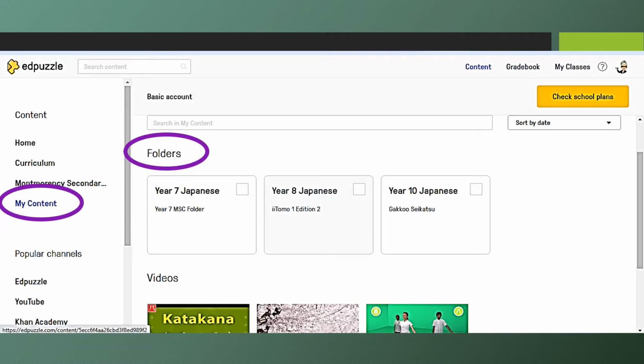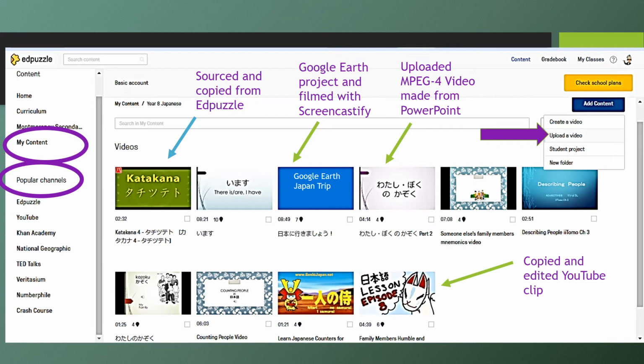You can create folders for your own content on Edpuzzle. This is the contents of my Year 8 folder. You can see with popular channels, there are a variety you can pick from for ready-made videos, or over on the right-hand side where there's an Add Content button, you can create or upload a video.